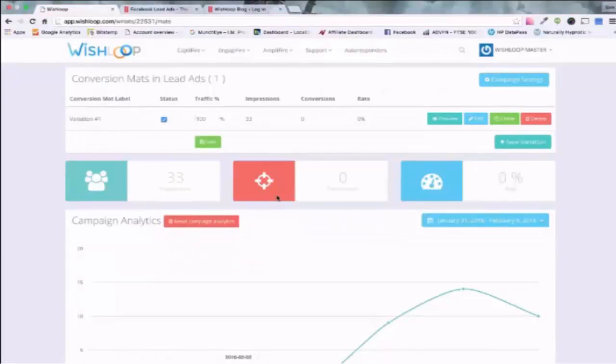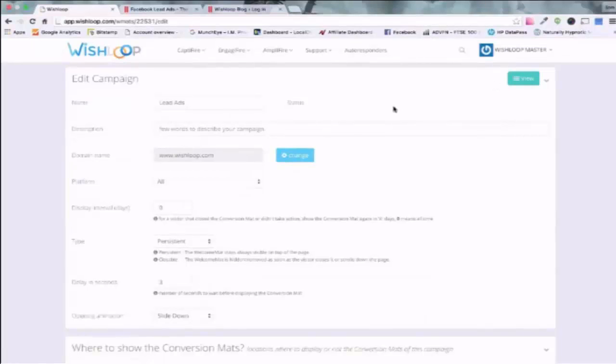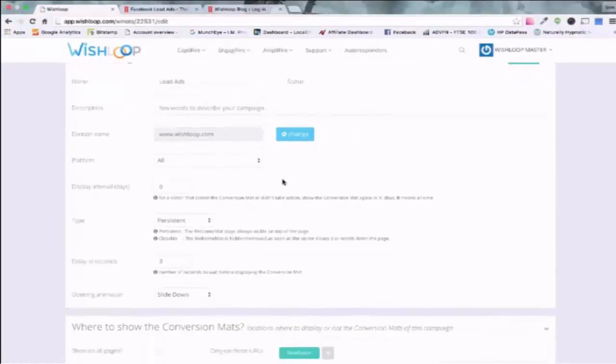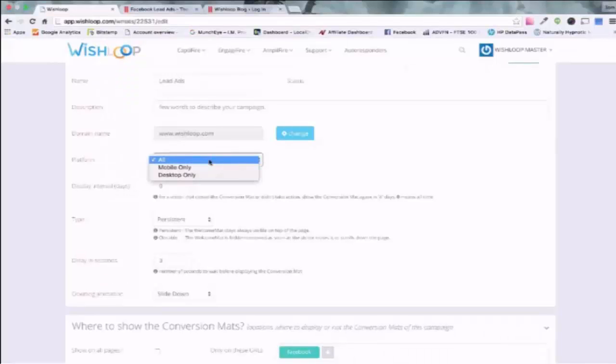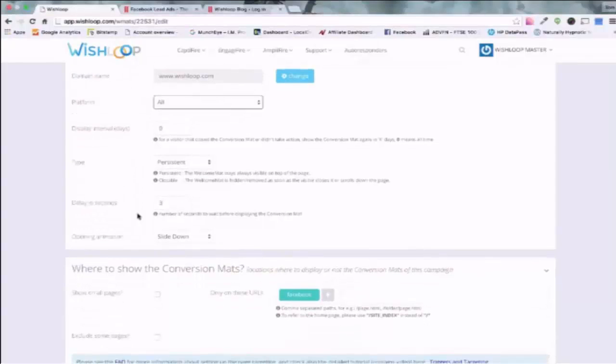Now once you've customized your campaign, the next step is to set your campaign settings. So let's head into the campaign settings. Here we can set which website domain we want our campaign to appear on and our campaign name. You can see I've called mine lead ads already here. Then we can set whether we want it to appear on mobile, desktop or all platforms. This would be particularly useful if you're promoting a mobile app. You just want to show it to people who are visiting on mobile. Then we've got display interval, so you can set a number of days to show it between visits, so it doesn't show every time someone visits your website.